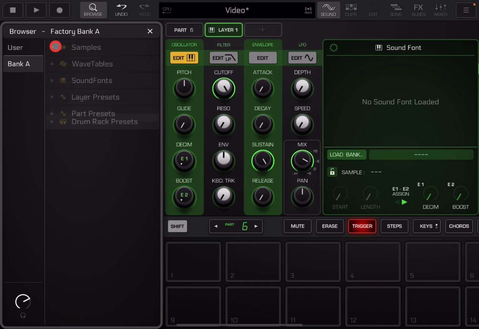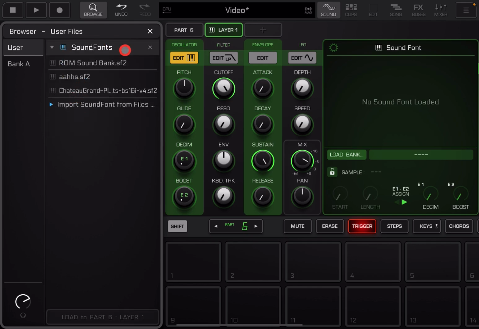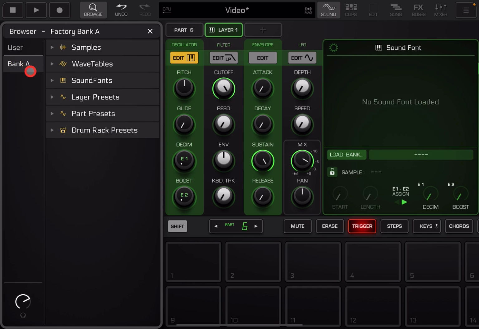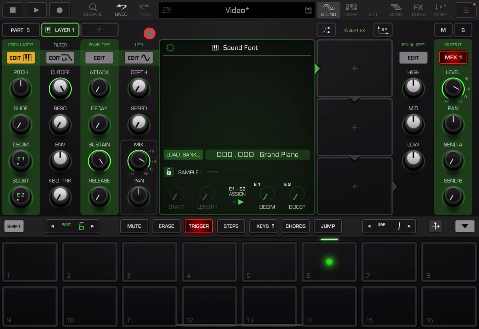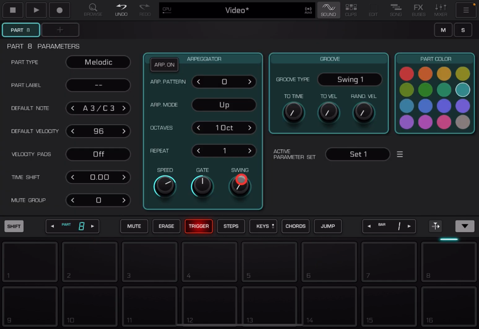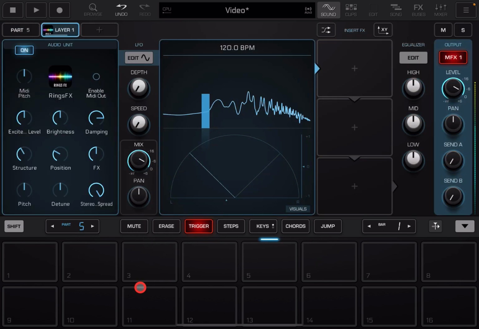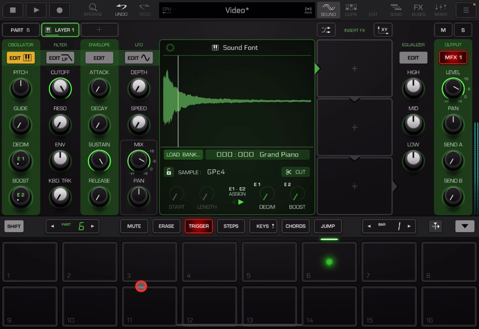So if we go back to Factory Bank, if I go to user now and look at sound fonts, you'll see there are my sound fonts. But if we go to Bank A, sound fonts, ROM Bank 2 will load. This is included in the factory. I can just drop that in, right? And then where it says grand piano, oh, sorry, I'm triggering. Let me get back to this. This is my sound font now, right? So I am going to go onto keys.